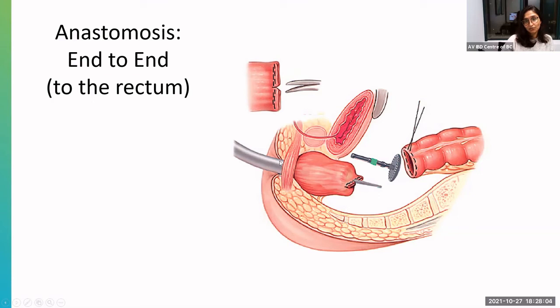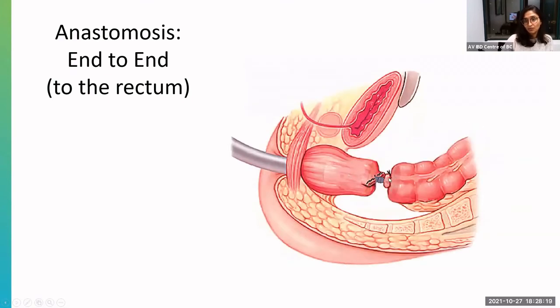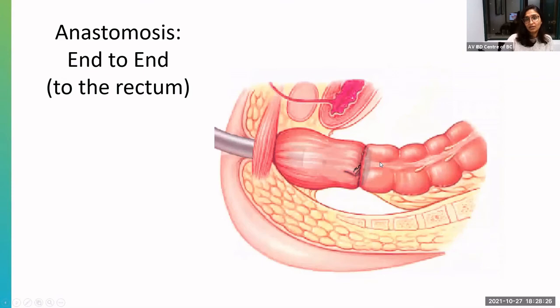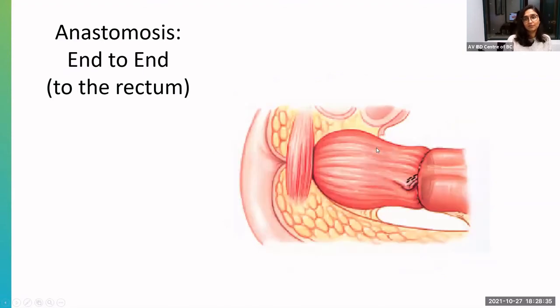Here we pass the stapler through the anus up the rectal stump and we then deploy this spike. This spike comes out through that stapled rectum. Then we engage this anvil to this spike and we close the stapler, bringing these two ends of the rectum and the colon in contact with one another. This is a really cool stapler because it fires a row of circular staples to connect these two lumens together to create an end-to-end anastomosis. And that's what it looks like at the end.